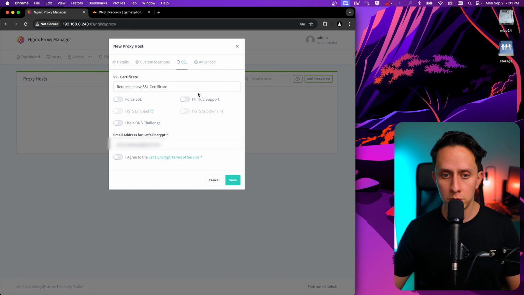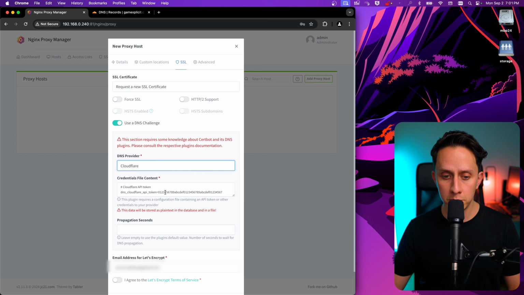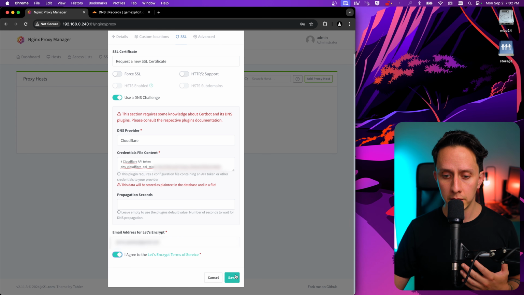So we're going to request a new certificate. We're going to use DNS challenge. We're going to choose our provider, which in this case is Cloudflare. And here's where it's going to ask us for our API token. So I'm going to go and copy my API token. So now that we have our API token ready to go, you just need to click on agree to the Let's Encrypt terms of service, scroll down and click save.